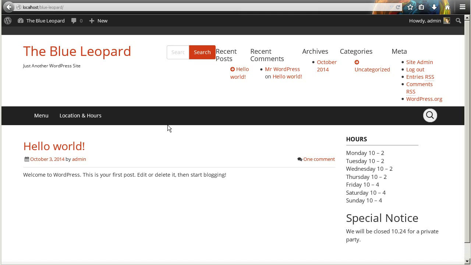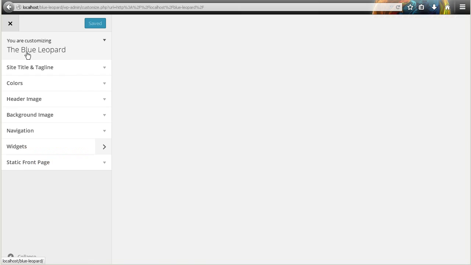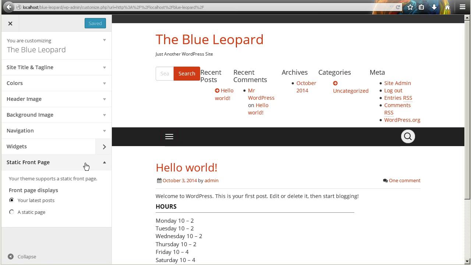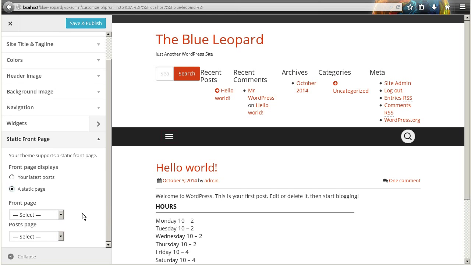So one way we can get to that is by coming here and hovering over our site title, coming down to Customize, and then right in this last section you see where it says static front page. You can see that our theme supports a static front page, which is awesome. And right now it's displaying our latest blog posts, but since we don't have a blog, I want to change this to be a static page.